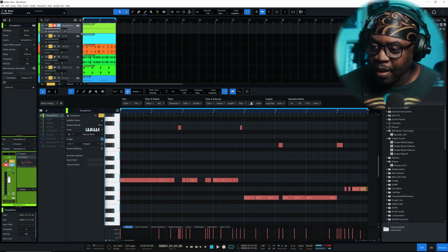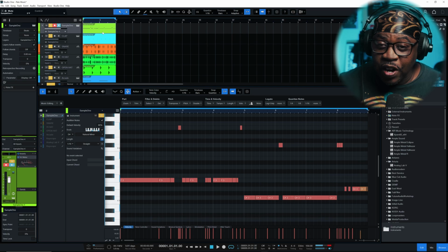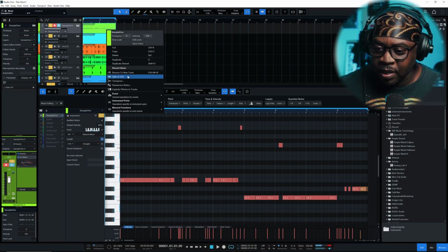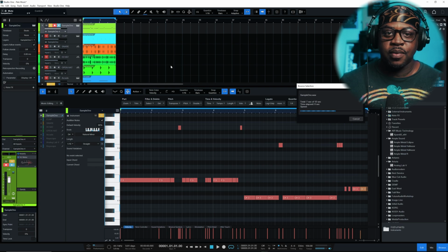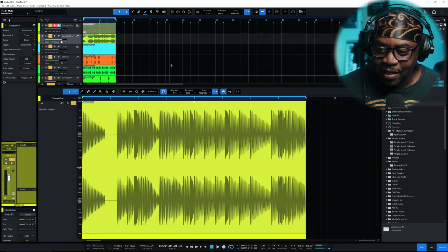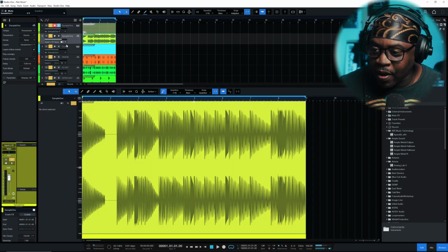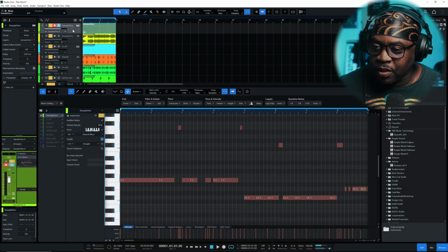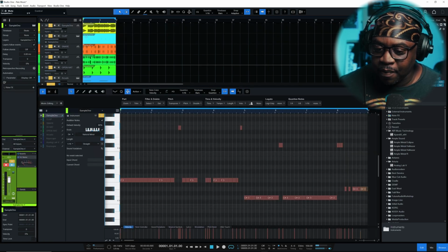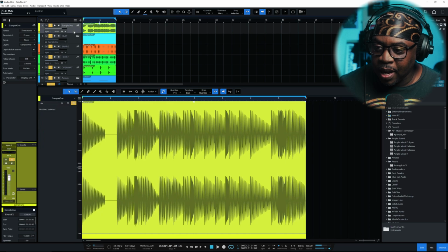So the first thing you want to do is you definitely want to put your 808 in mono. So I'm going to bounce this to a new track, and then I'm going to turn this to mono, and I'm going to hide this 808 now. Bam. So now we have this.